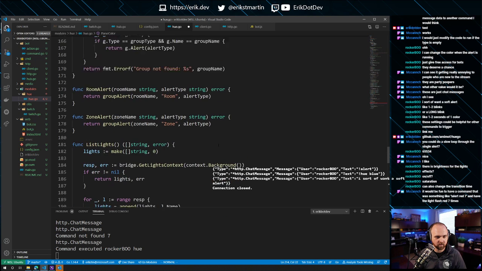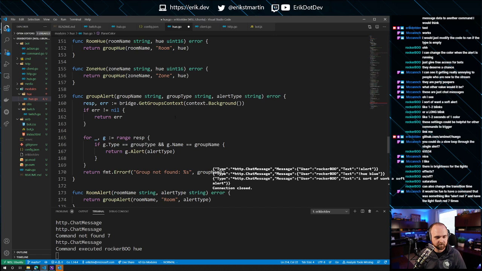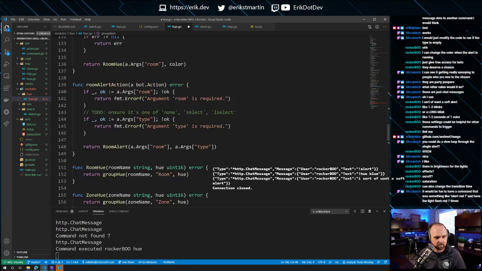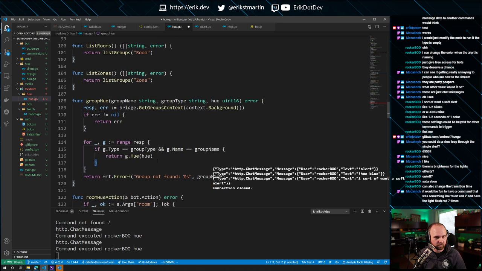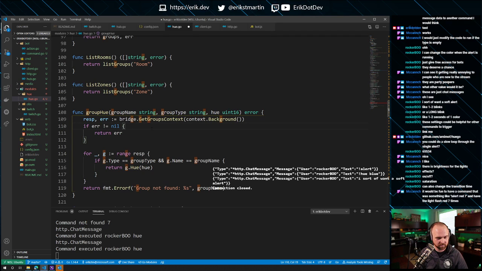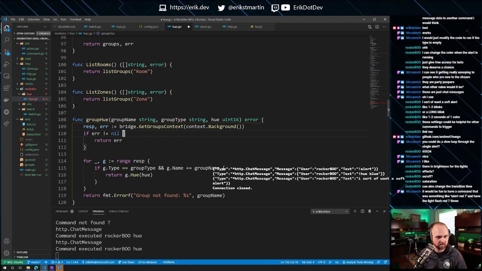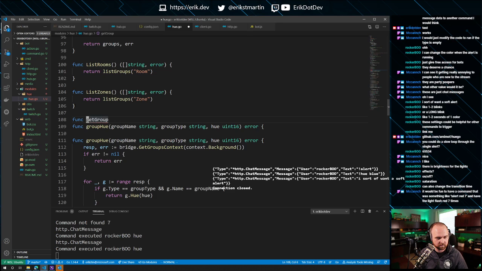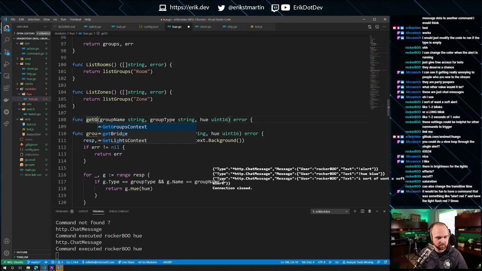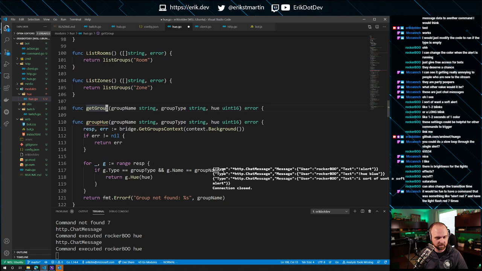So we need to do the same thing that we did for our alert. We need to get the groups first. Do we not have a way of getting the group already? Oh yeah, we just have this method here that we're using to get the group. All right, we're going to create a helper method here. And this is going to return back a Hugo group, or an error.